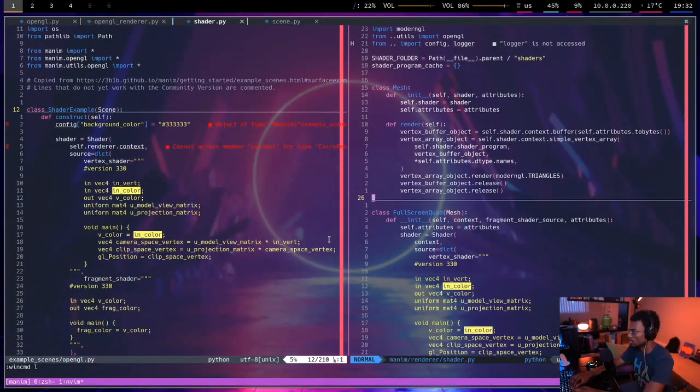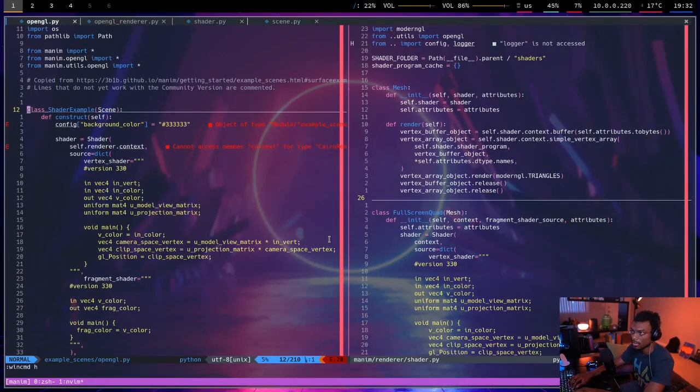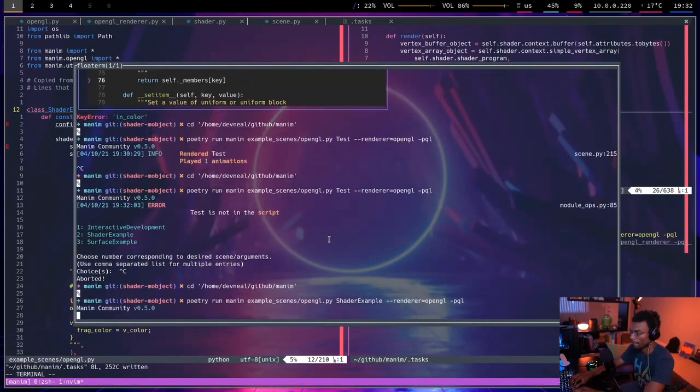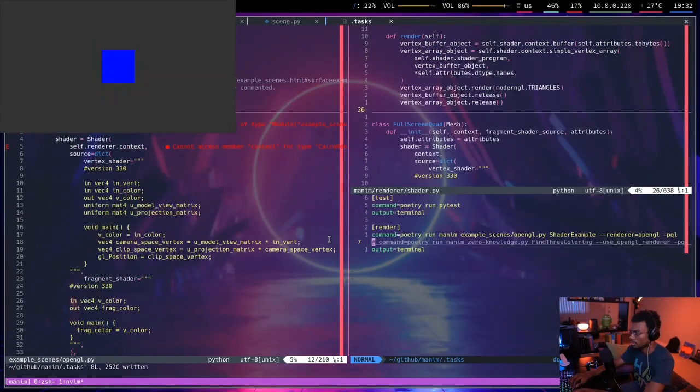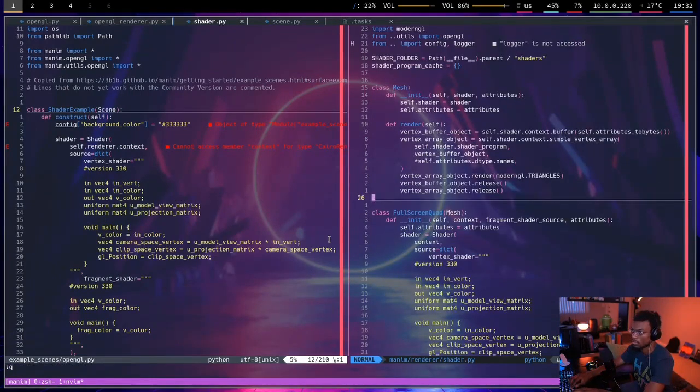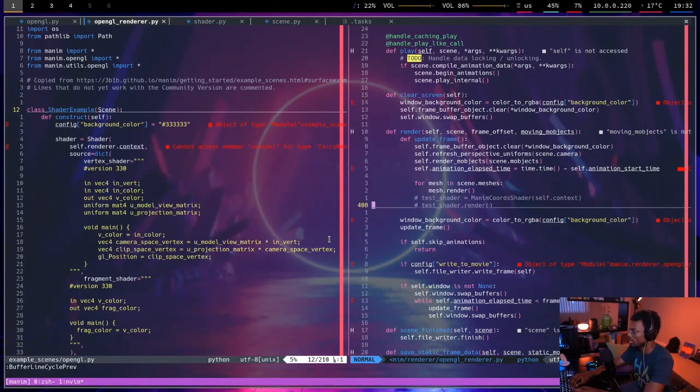Okay. Next thing to do, improve that code in the OpenGL renderer. So I'm going to update my shortcut here. Do the shader example. Great. Then I'm gonna have to look here.